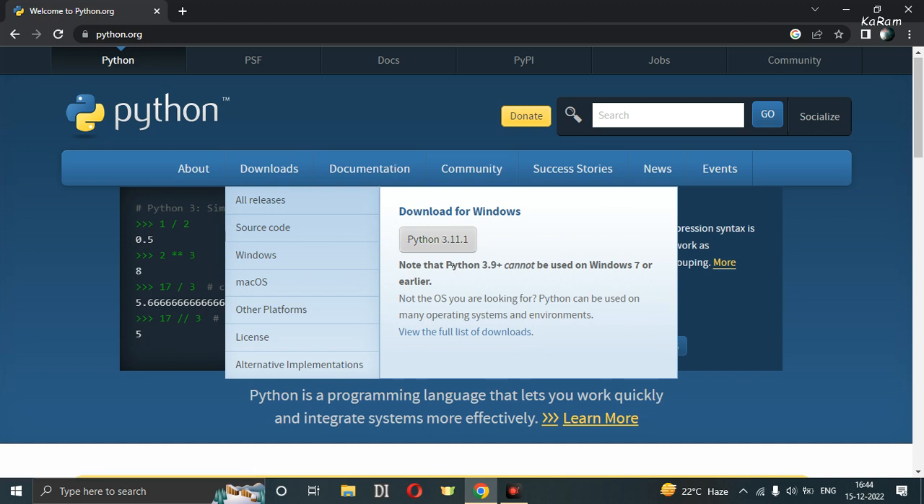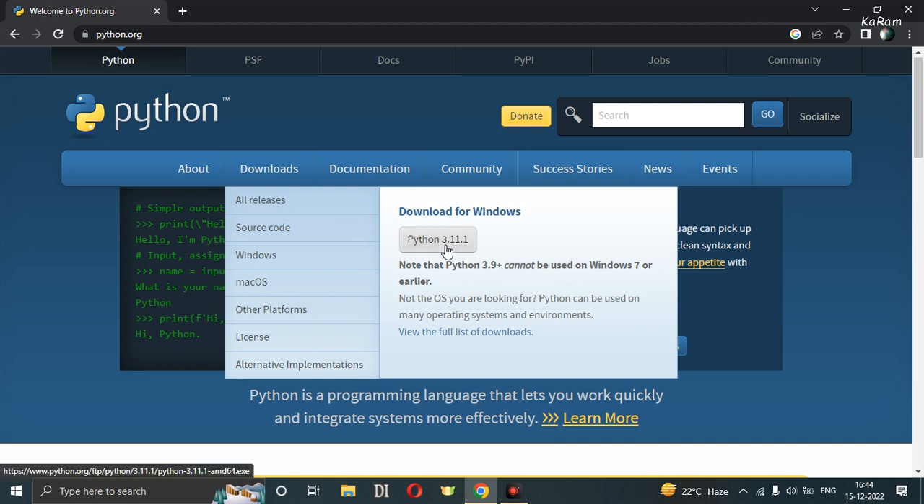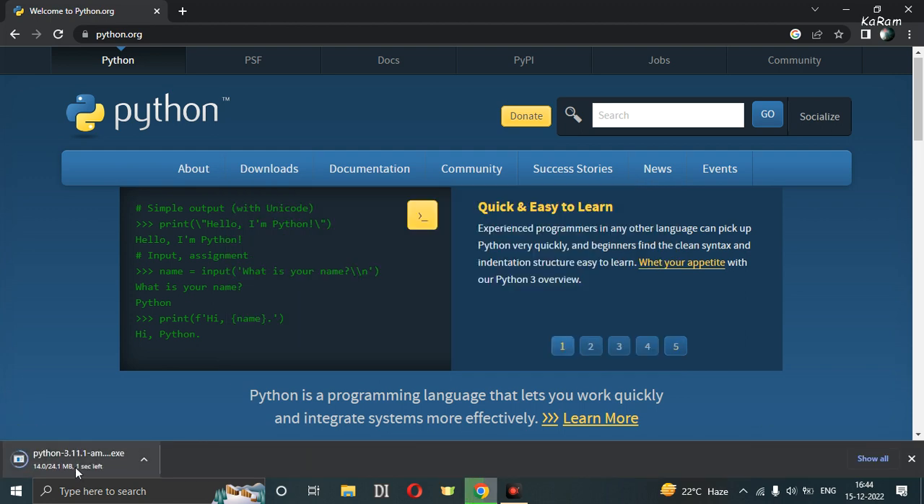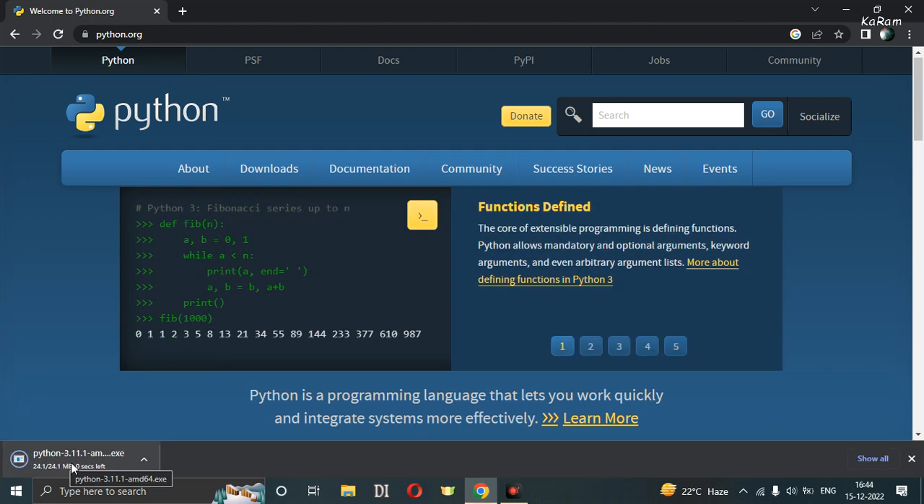It also mentions that Python 3.9 plus cannot be used on Windows 7 or earlier. So we cannot use Python 3.9 plus on Windows 7 or Windows XP or earlier versions of Windows. Just click on this Python to download. Once it is downloaded, just open it to install it.